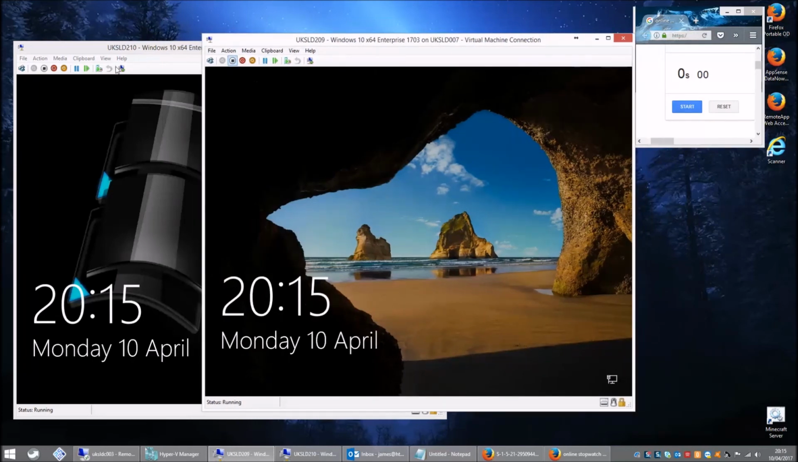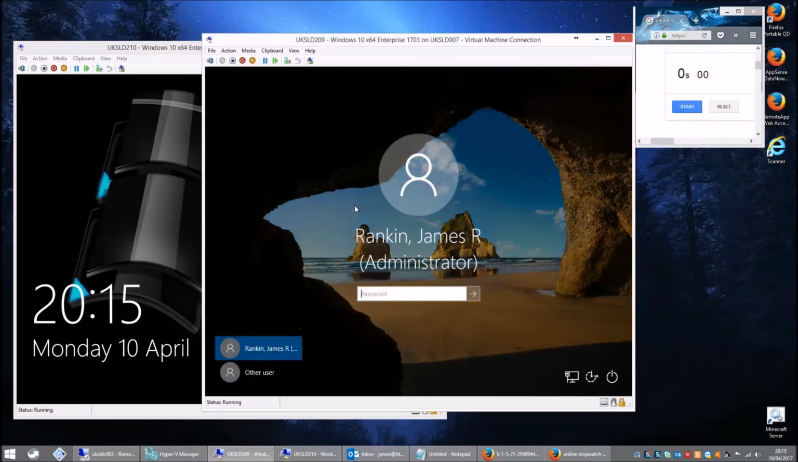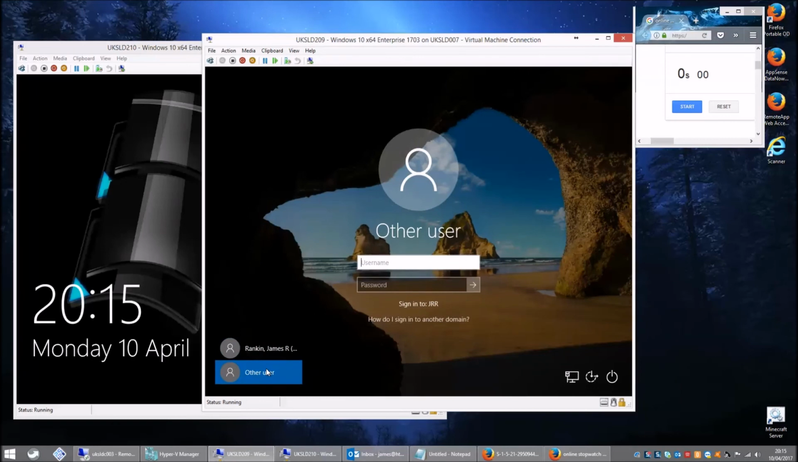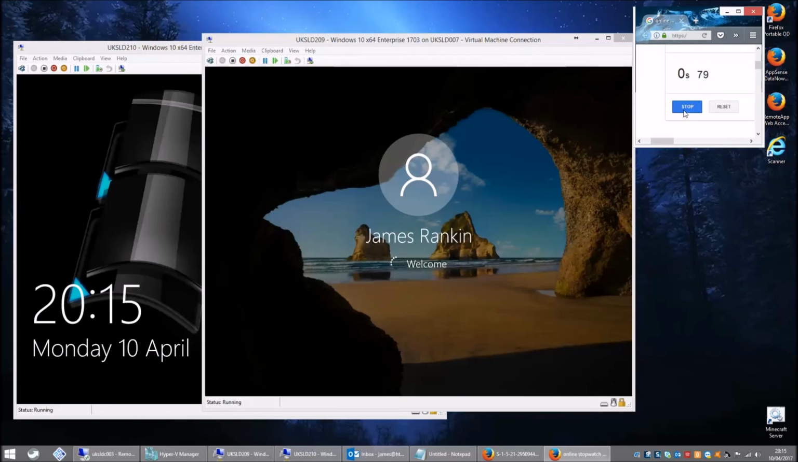Anyway, this is the other machine. This is 209, not 210. So we will log on to this machine as that user, and hopefully it should log on a lot quicker. But also, we should see all those changes to our profile downloaded from Azure and bunged onto our machine. So let's start the log on now.